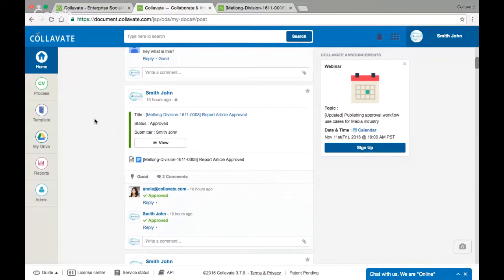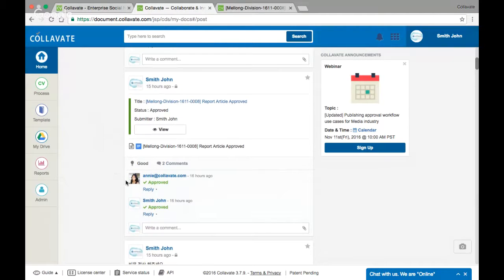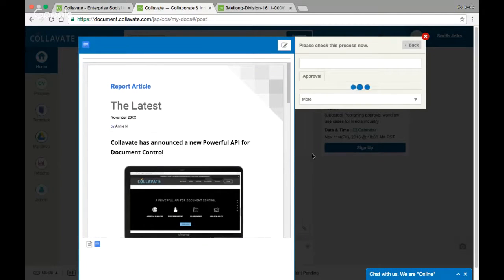So back to the submitter's end, once a workflow process decision has been made to move the document towards finalization, I can then move the article towards publication. And here you can see that this document has been approved by 2 reviewers. I can then click View, which will pop up the finalized document.